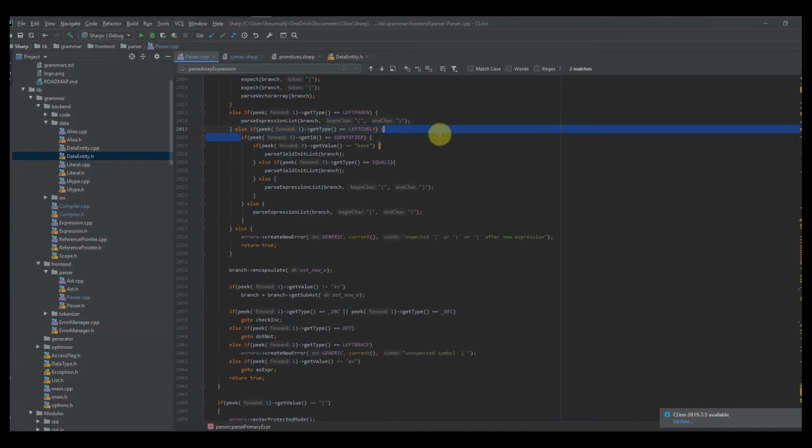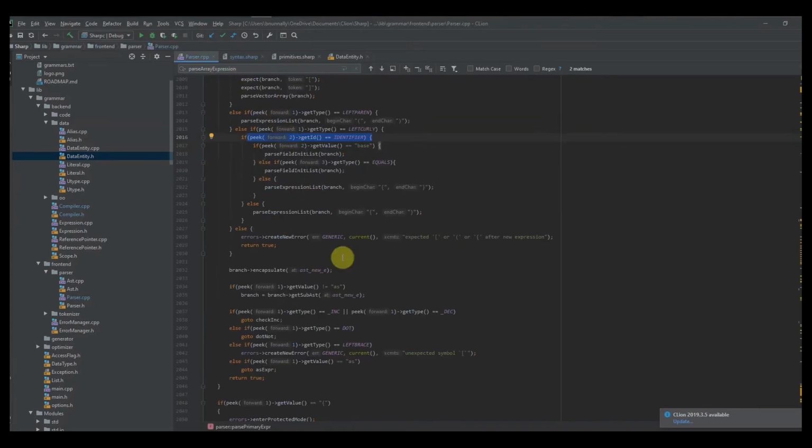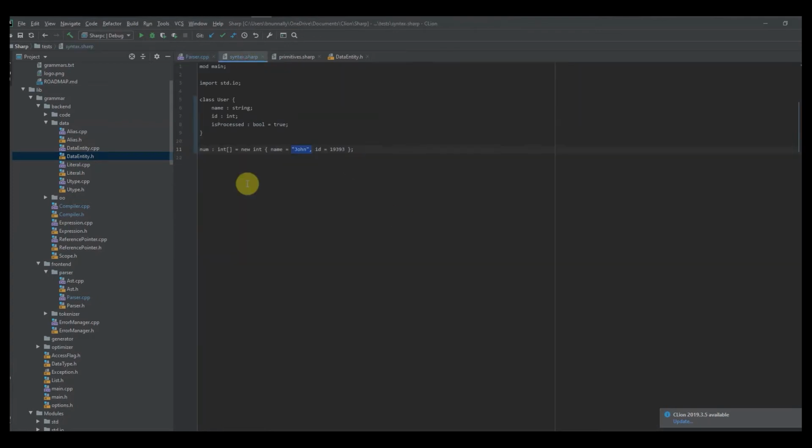So after that, you want to basically peek two tokens. If we check the next character and it's a left curly, then you want to check the character after this left curly to see if it's an identifier. That's important because, if you remember, we have two formats: the identifier, the equal sign, and then the expression, or just straight expressions. You can clearly see it here: if we have an identifier after the left curly, it bases off the first one.